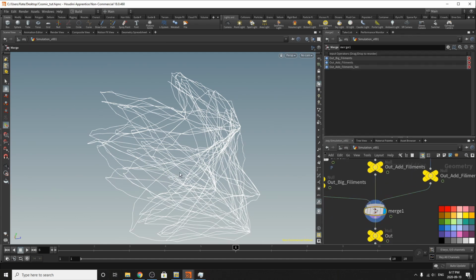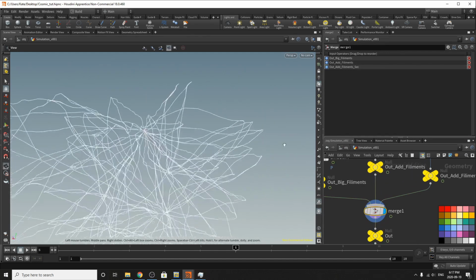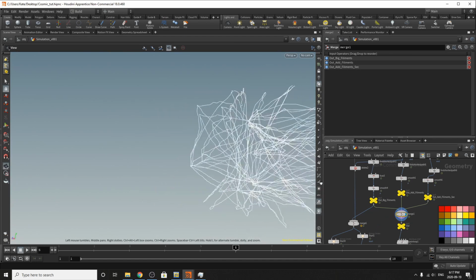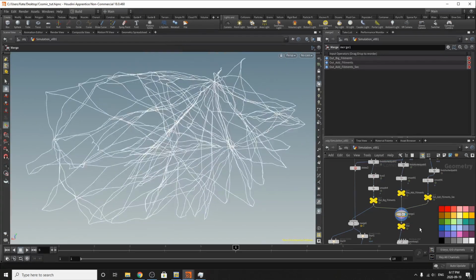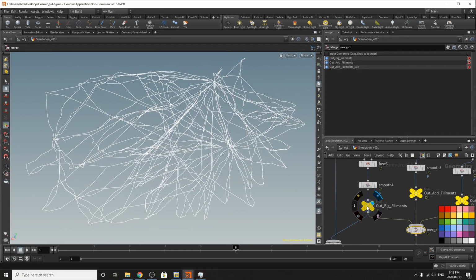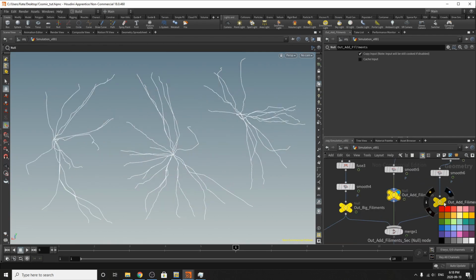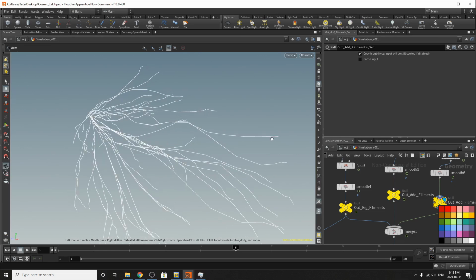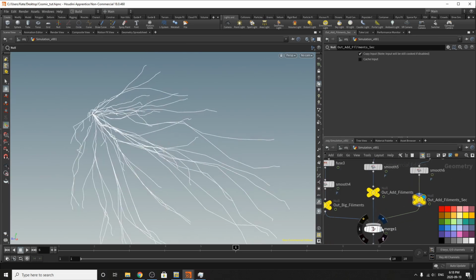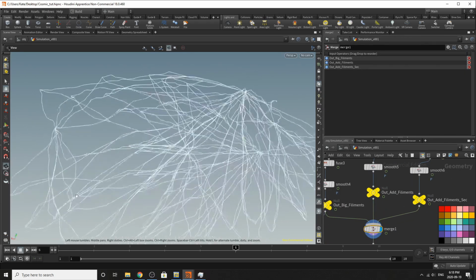Alright, so now that we've created a merge to merge all our outer filaments, now it's time to create some other ones. And we're just going to double check on these to make sure they're being passed through the net correctly. I don't trust things anymore. When things go wrong in VFX, they usually go very wrong.